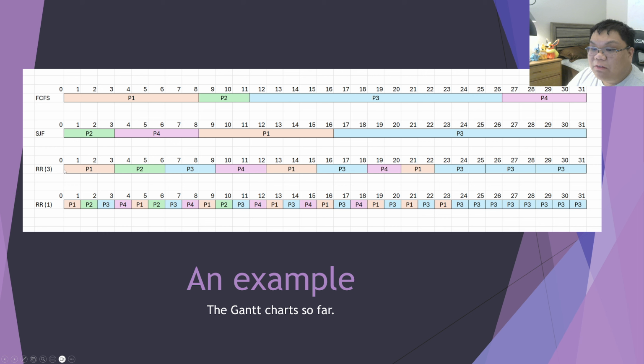For P1, we have it arrive at time 0, and it finally completes at time 22. For P2, it arrived at time 0 and finally completed at time 6. For P3, it arrived at time 0 and completed at time 31. For P4, it arrived at time 0 and completed at time 20. We can calculate a turnaround time off of that.